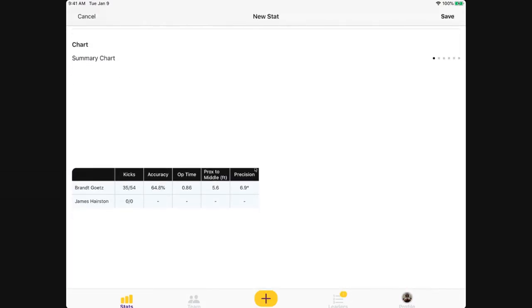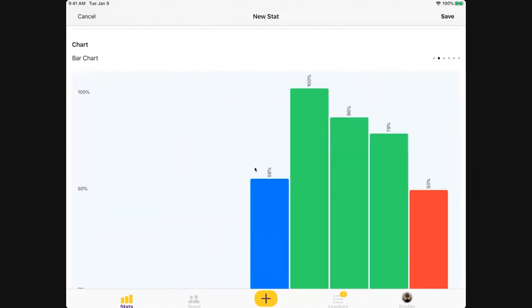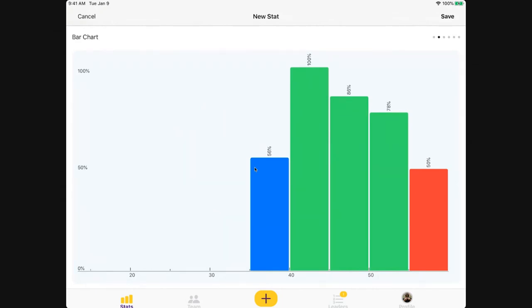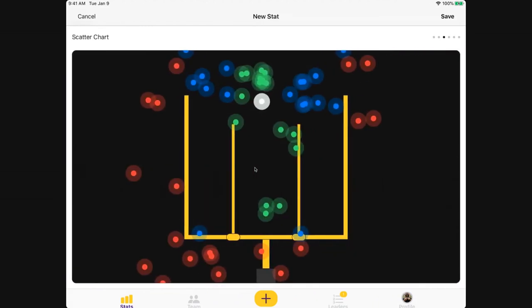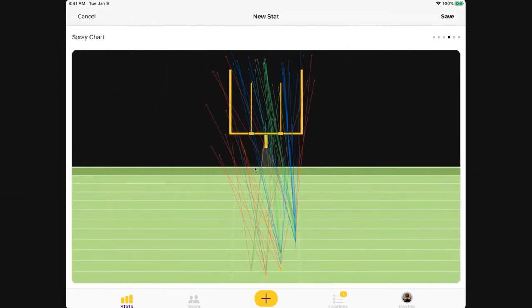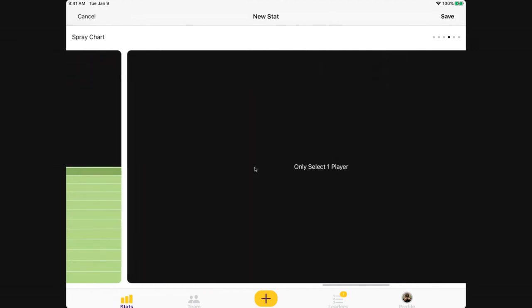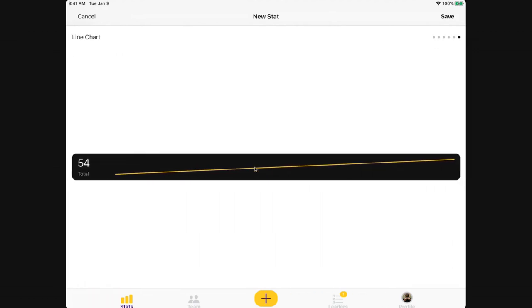Do you see how there's dots here at the top right? I do, yep. So watch this. You can have this chart that says, okay, here's everybody's field goal percentage by distance, if that's what you want to show. Hey, this is going to be everybody's scatter chart. This is everybody's spray chart. So although you wanted to kind of show between two guys, hey, this is just overall what it looks like. And here is the total amount of kicks.